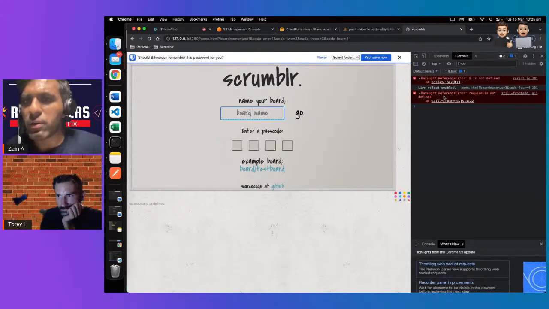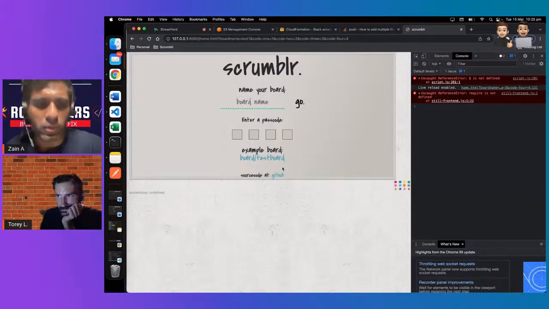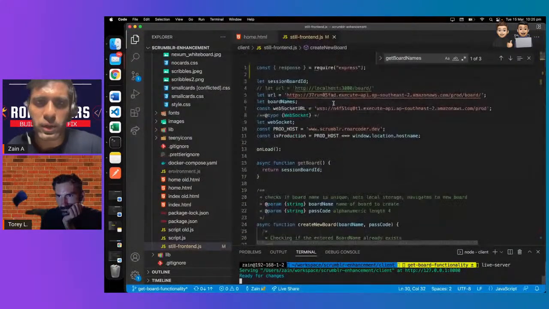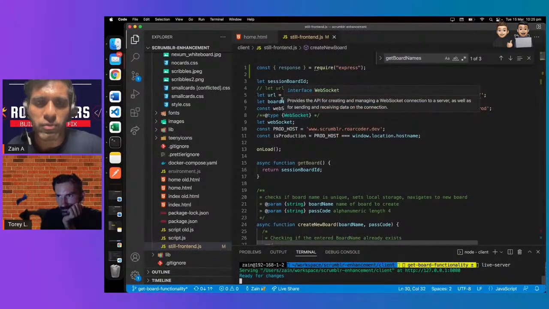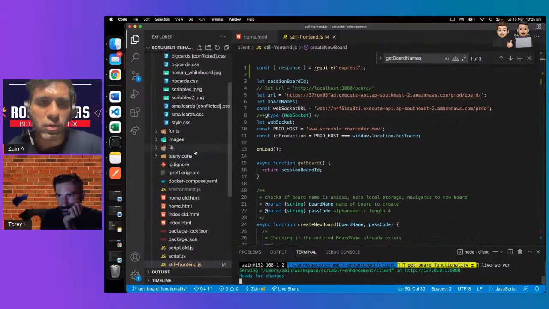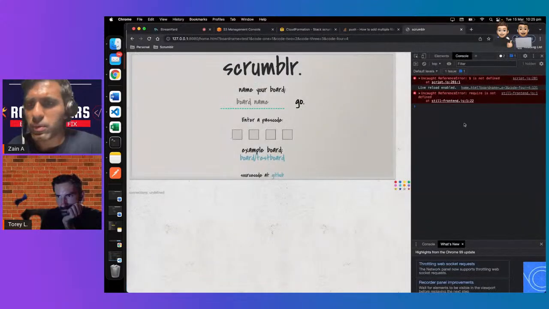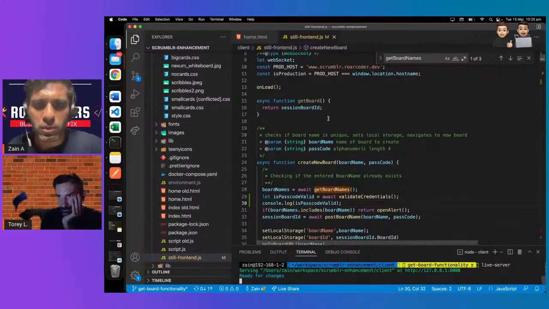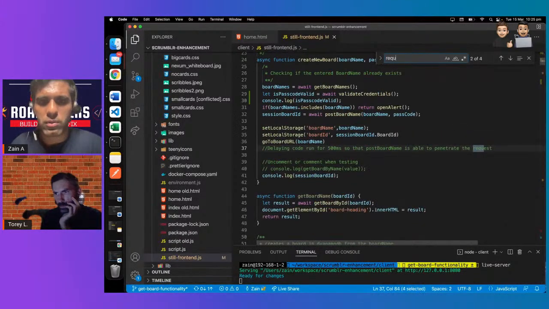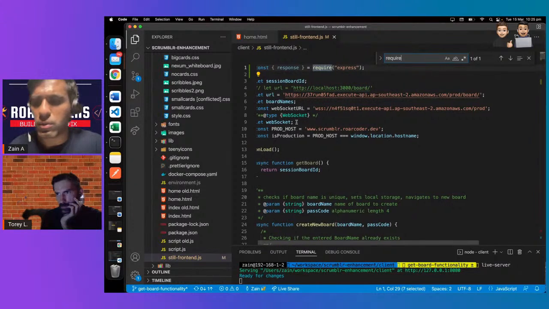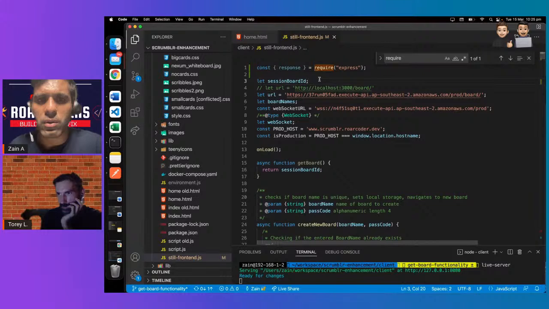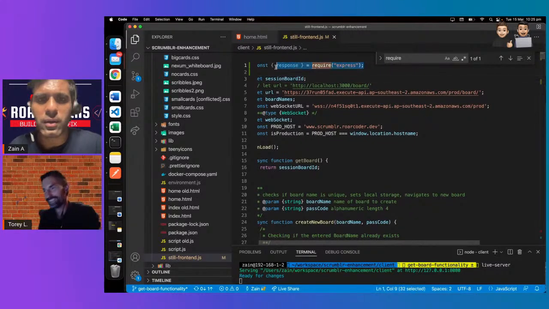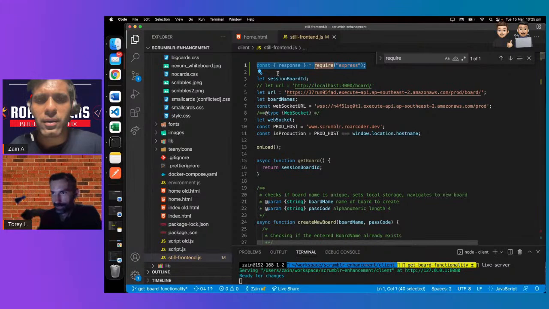Requires not defined. Oh, okay, yeah, that's fine. We have to take that off. Where was it? Requires not defined at 22. How did Express get required? That's funny. VS Code did you a solid.